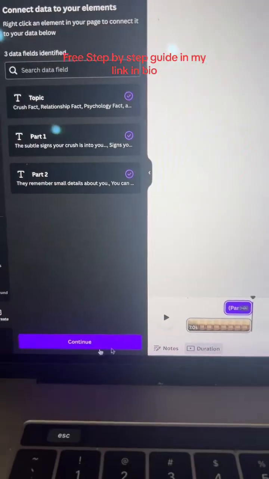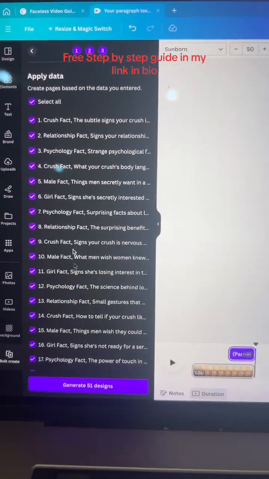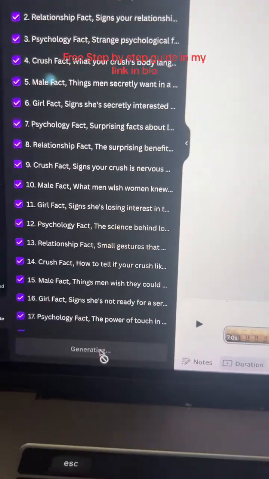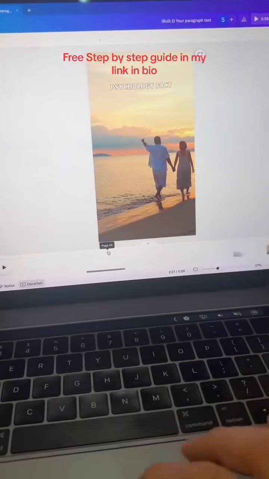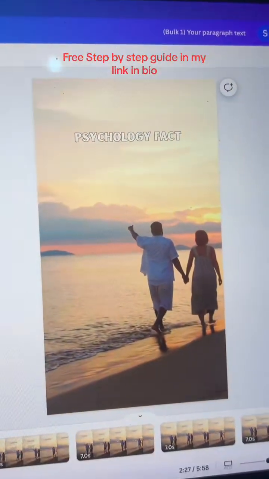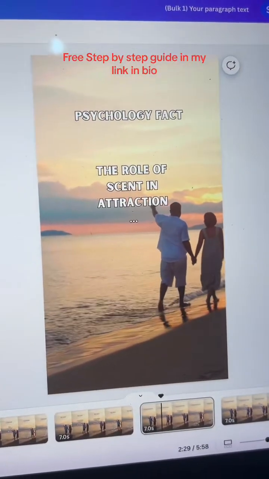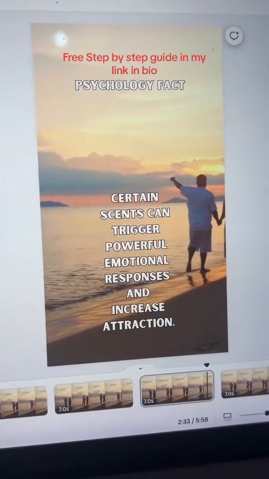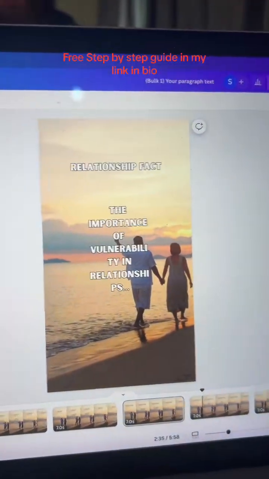And now we're gonna go over here, click Continue. It's gonna show all of our data here, and then we're going to generate 51 designs. So now you're going to have all these videos already made for you, and when I press play, it's going to come out something like this. Fade in psychology fact, the role of scent and attraction, certain scents can trigger powerful emotions, responses, and increase attraction. Okay, there you go. It's done.